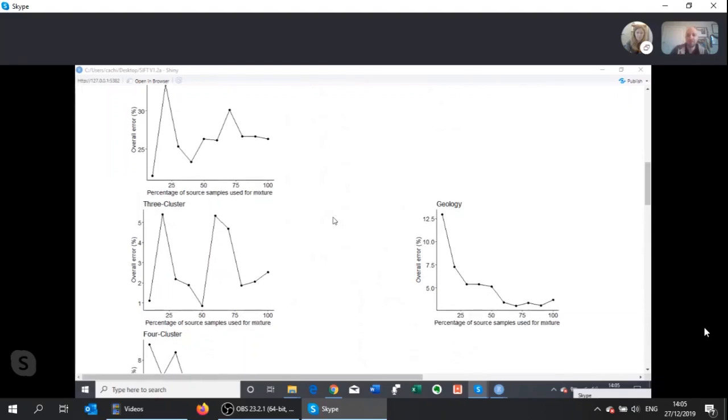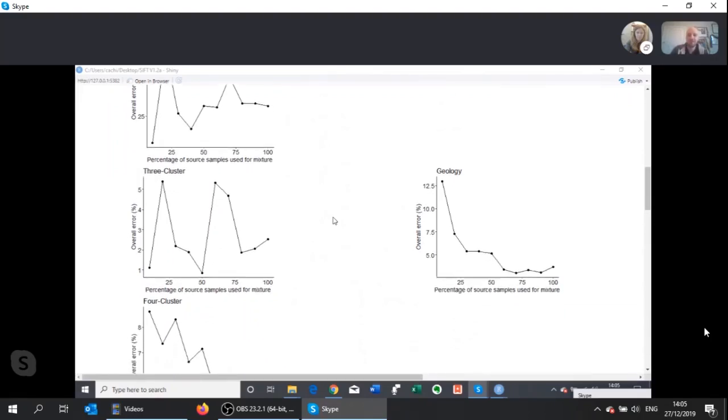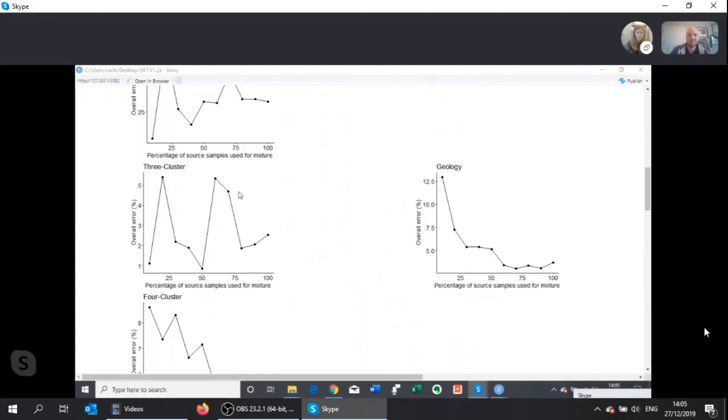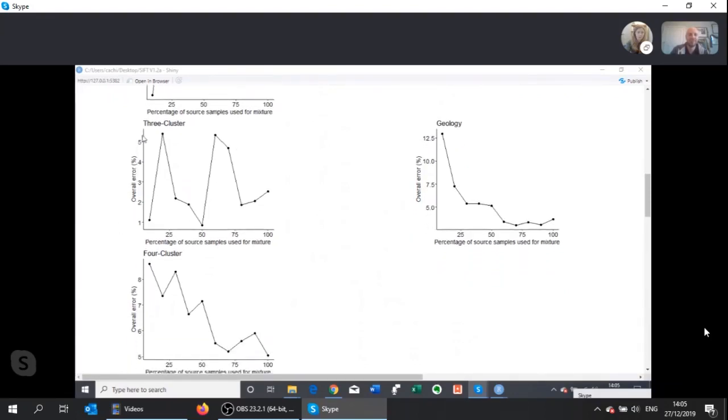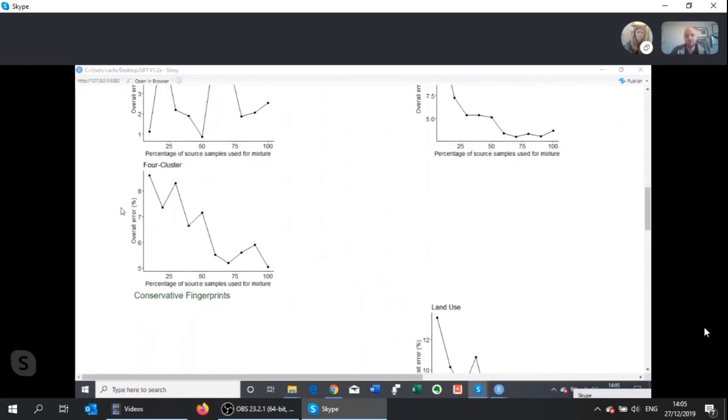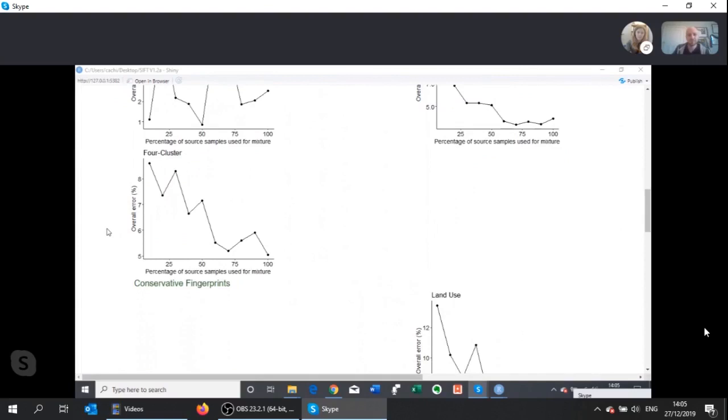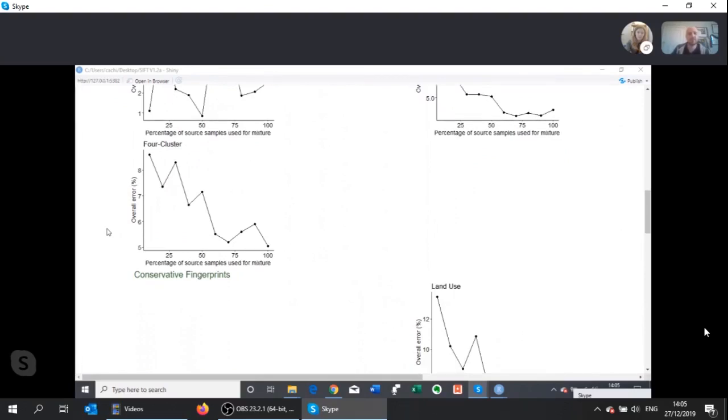You can see the 3 cluster, it's a bit all over the place, but if you look at the values on the axis, the highest error is just over 5%, so there's actually no change, so we know that's very robust. And the 4 cluster, it increases as you use fewer source samples, but again, it only goes up to like 8 or 9%. So, again, that's not so bad.